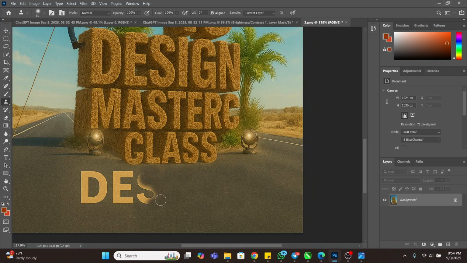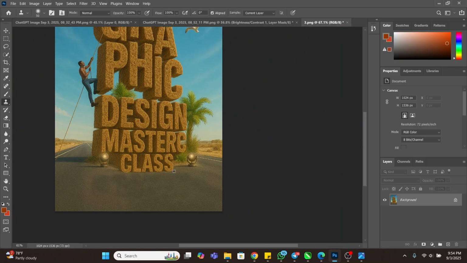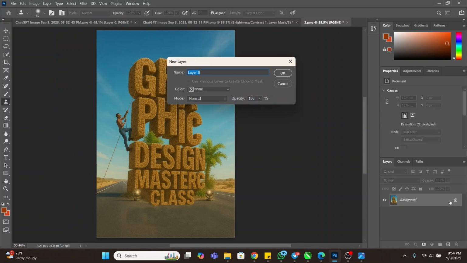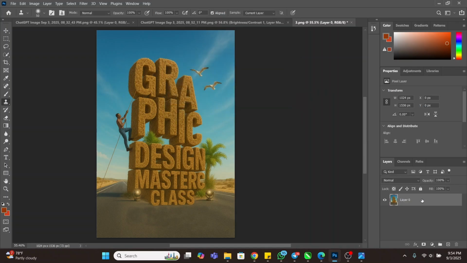Just erase it like this. Just erase it. Right? You see what we have right now. So the next thing you are going to do is double click here and click on OK, just to remove the foreground, right? And click on OK.